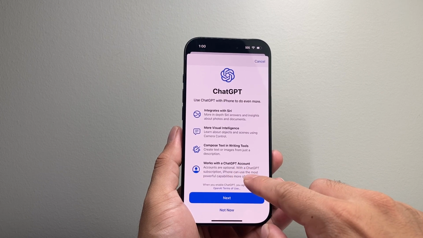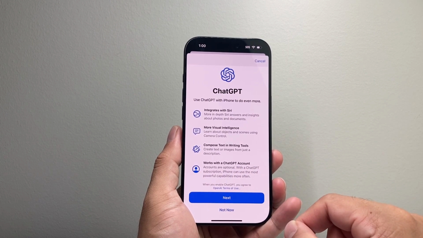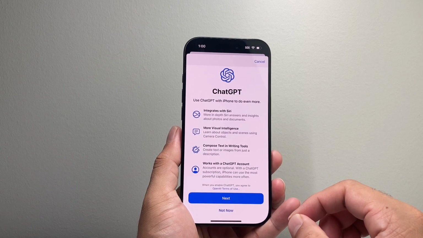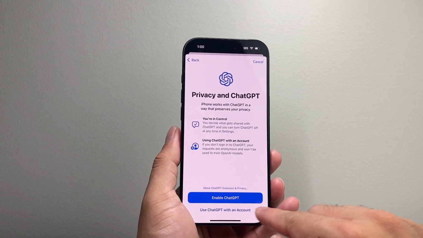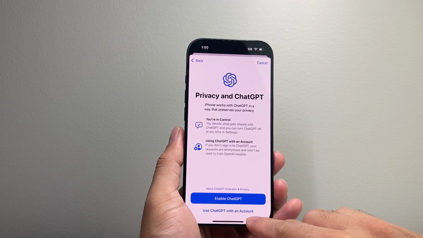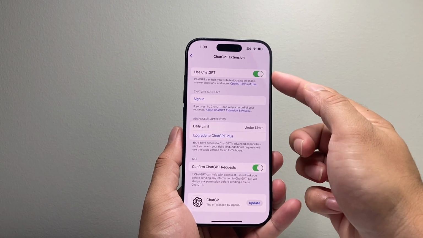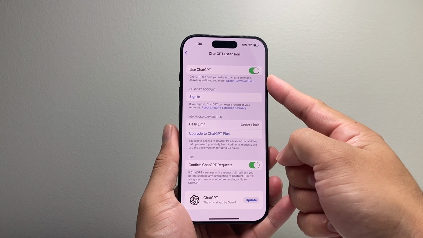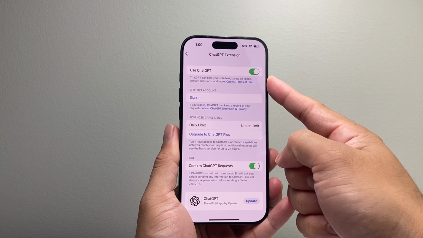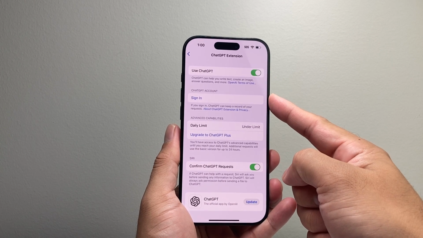Now, an account is optional. You don't need a subscription, but you can use that if you want to go over the limited feature. So you'll hit Next here. And then as you can see here, as I mentioned, you can enable it or enable it with an account. So I'm just going to tap on Enable, and that's all I need. And ensuring that toggle is turned on, I now have basically set up ChatGPT with Siri on my iPhone, and I can sign into an account if I want to.